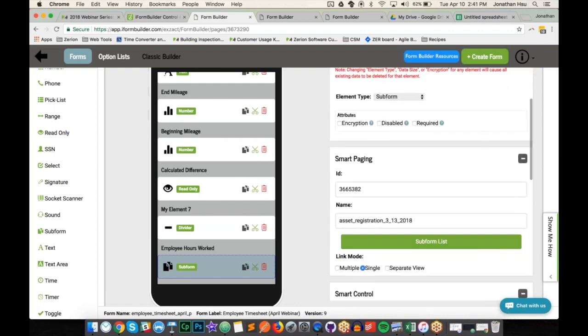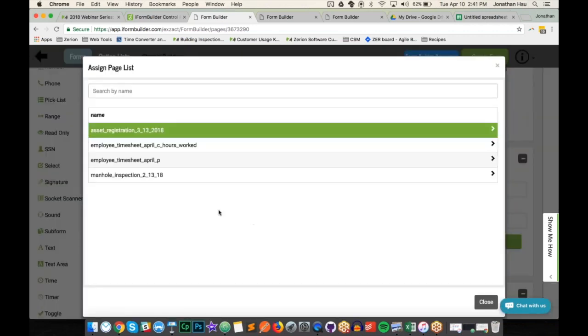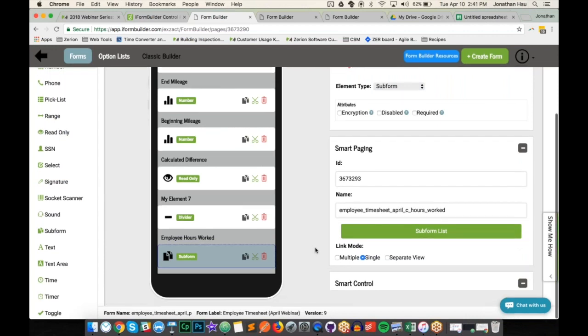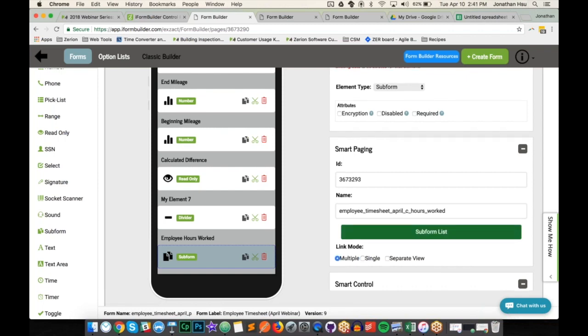Now I'm going to set my form for my subform just the same way I did for my option list, but I'm going to choose from a list of forms here. And again, this naming convention comes in handy because I can identify this quickly as a subform. Now the last thing I want to highlight about your subforms is that there are 2 link modes here, multiple and single. Currently the default is single, and what that means is that for one parent record, so when I fill out the initial part of this timesheet, I can fill out this subform one time. This is called a one-to-one relationship. Now this is not what we want. We actually want a one-to-many relationship, so I'm going to do a multiple mode.